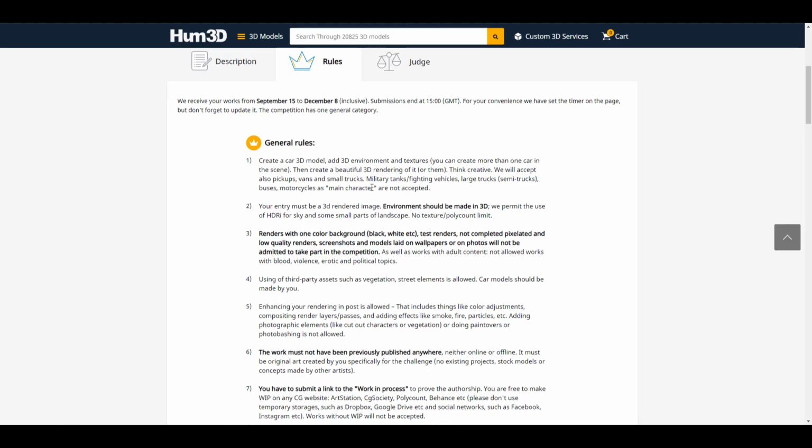There's a couple of rules and regulations for this particular challenge, and the very first one is you have to create a car 3D model. You also have to create or add an environment to it, and also make sure that you texture this and put it in the scene. They will definitely accept anything that has to do with pickup, vans, small trucks, military tanks, fighting vehicles, large trucks, motorcycles, buses, and so on and so forth.